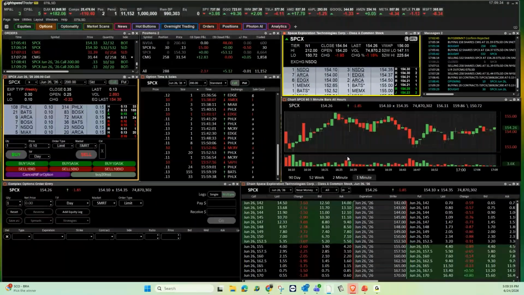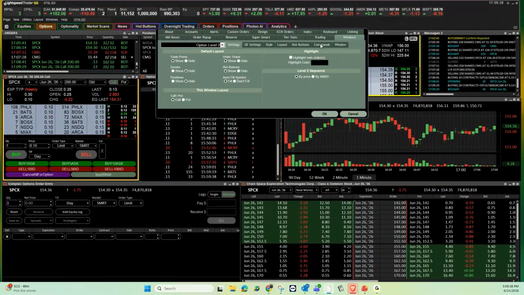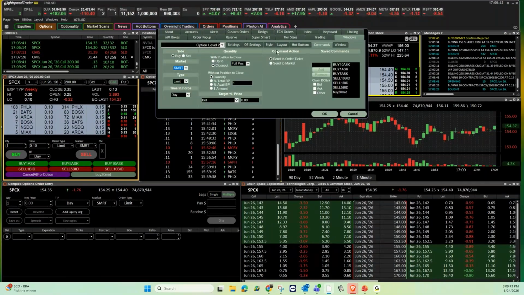So you can create all your own custom option commands for profit target, for stop orders, and for your entries, all through the option commands as well. And then I can map these as keys or buttons as well.